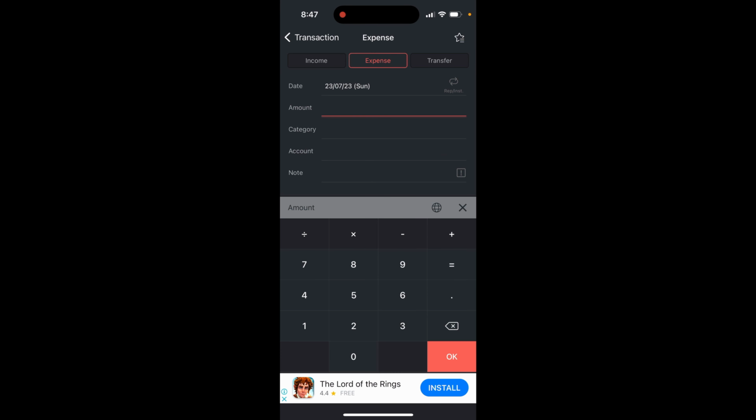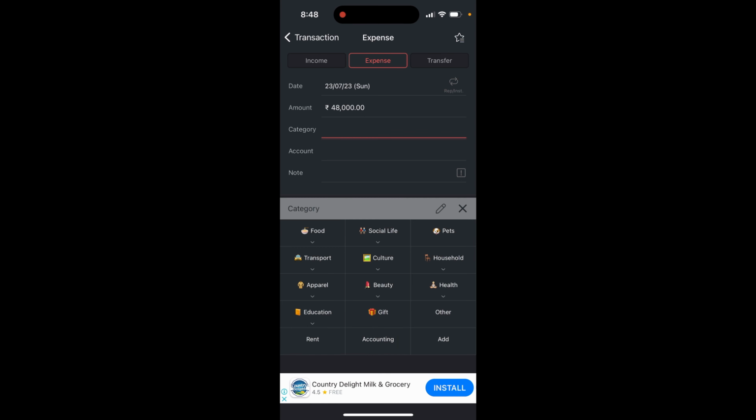Now you have to add your expenses. Suppose I will add my expenses for this month. If I tell about my expenses, I have bought a laptop worth 48,000 rupees. So the category would be, I think what it should be, social. No, not social. Currently I will just give it as other.